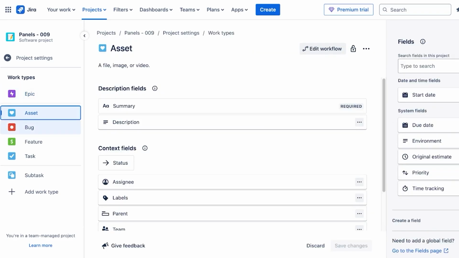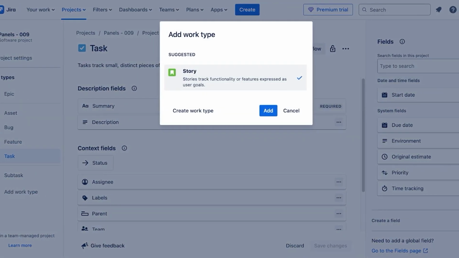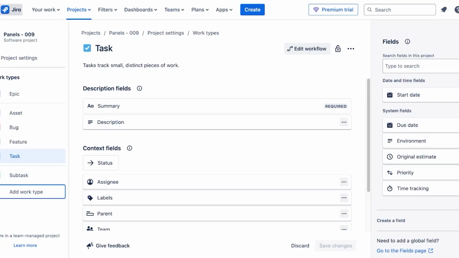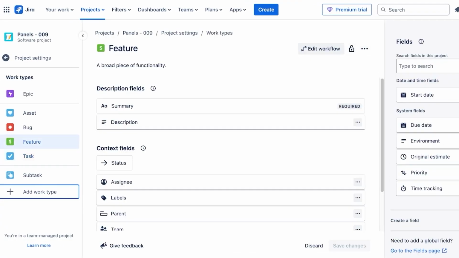Then a bug is going to be any error. A feature is going to be a piece of functionality that is being provided by you. Then a task is going to be something that needs to be done. You can add other work types depending on whatever type of work you're doing. You can add functionality or features expressed as user goals. I don't have user goals because this is just a simple project management tool for like a media production agency.